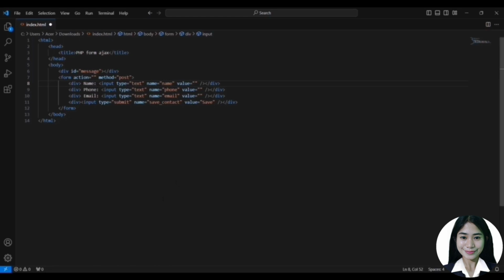So here we have three fields: name, phone, and email. And the last field is the submit button that is submitting the form. So now we have to submit the form on clicking the button but without page refresh. When doing AJAX, we will not refresh the page. So in that case, we have to do it by JavaScript. So I will write script and end of script, type text/javascript.